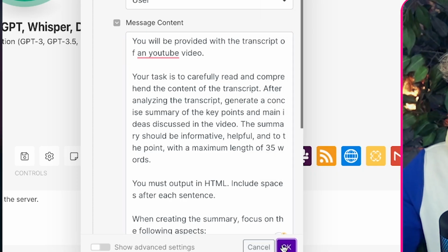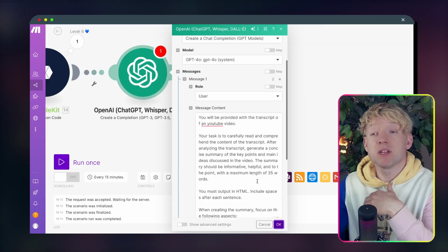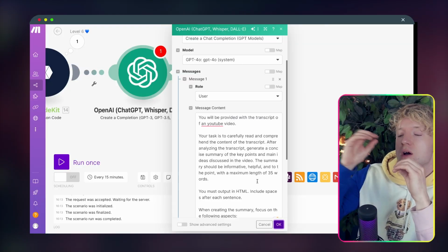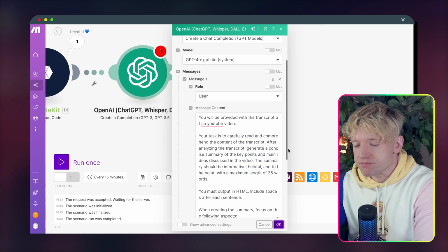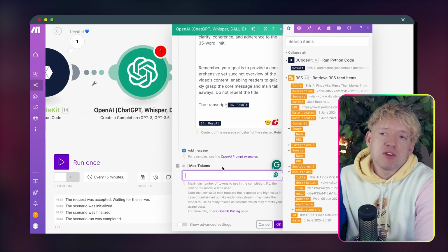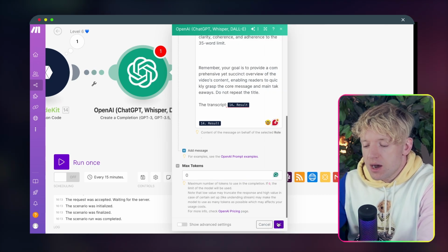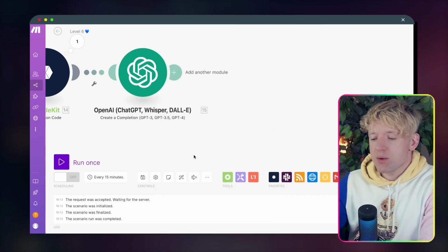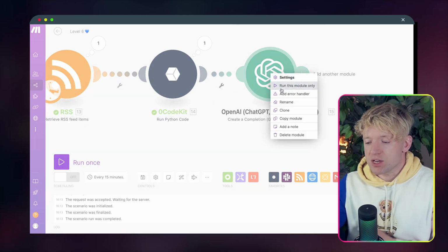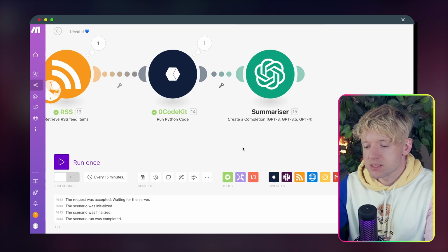Cool. And we click OK. And we could also hard code and specify in the beginning of the video if we wanted to. Like we could say something like, hey, this is how I want you to say it, blah, blah, blah. Click OK. Once I scroll down, max tokens for GPT-4. If you put 0, you'll use the maximum. So we'll click OK like this. So we put in 0. Now we click OK. Now, obviously, you can right click and rename. Let's just call this Summarizer like that.